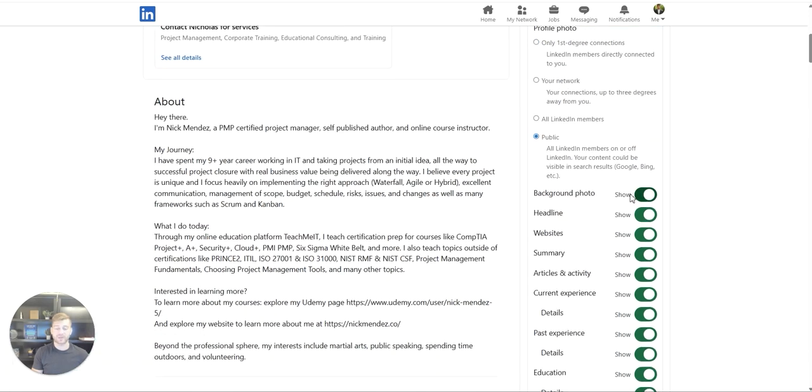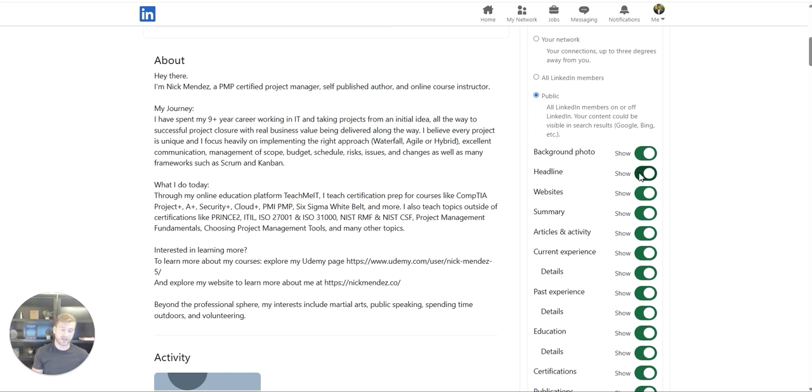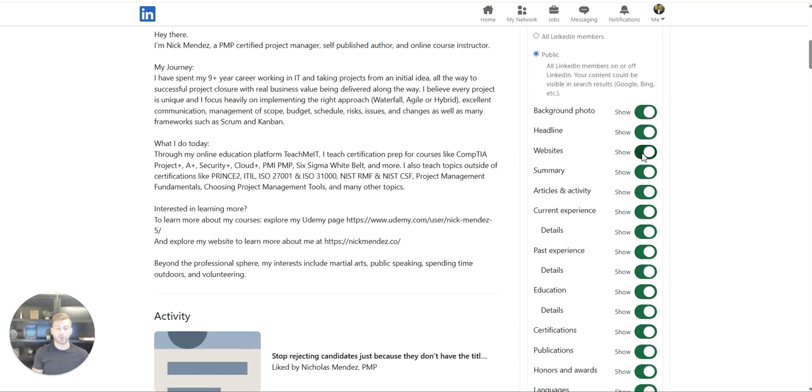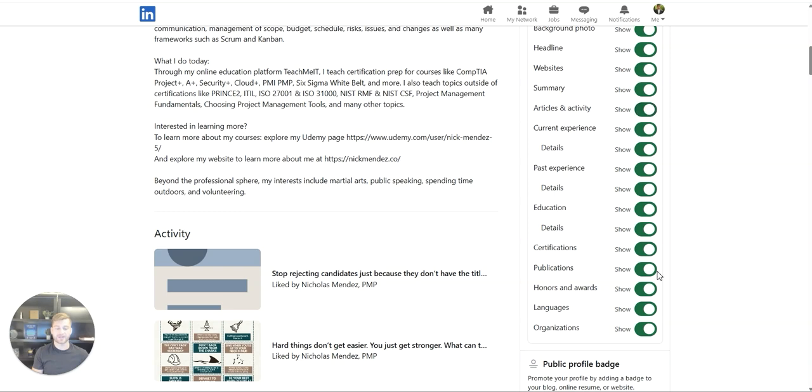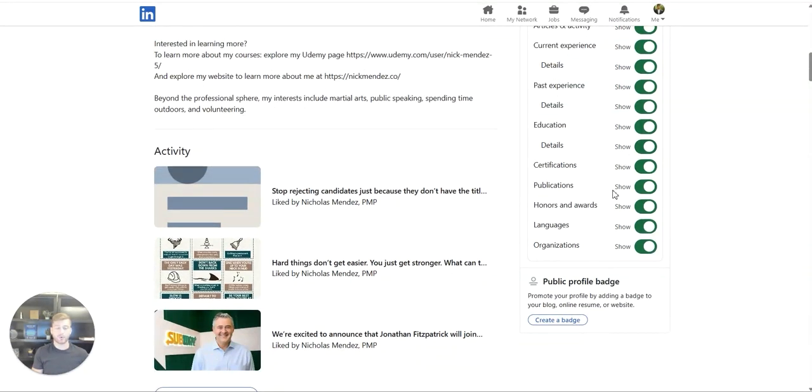Same thing with your background photo here or your banner. I would always show this. There's really no reason why you shouldn't. Same thing with your headline. You can also show different areas like your websites, summary, and all of these different areas that we've configured when we were building out our LinkedIn at first. And that is it for these most important settings here.